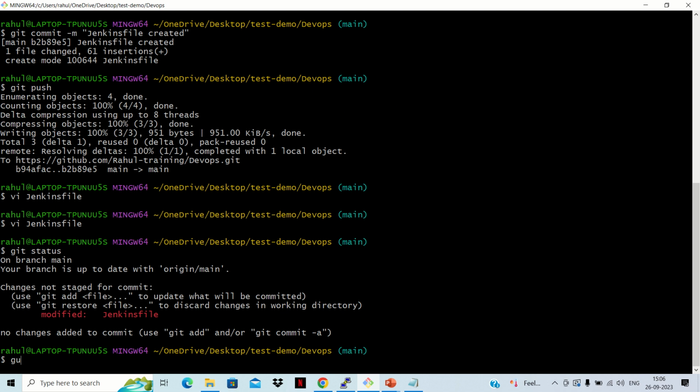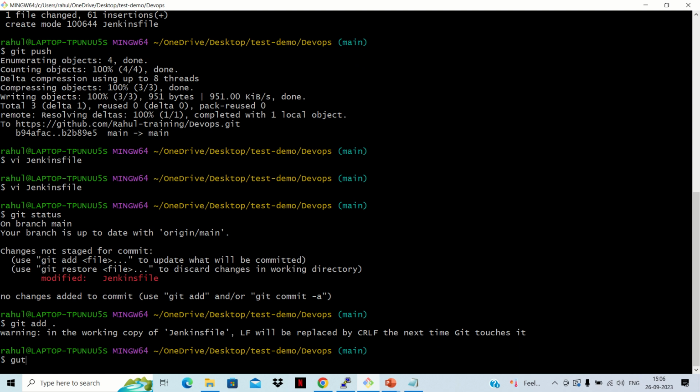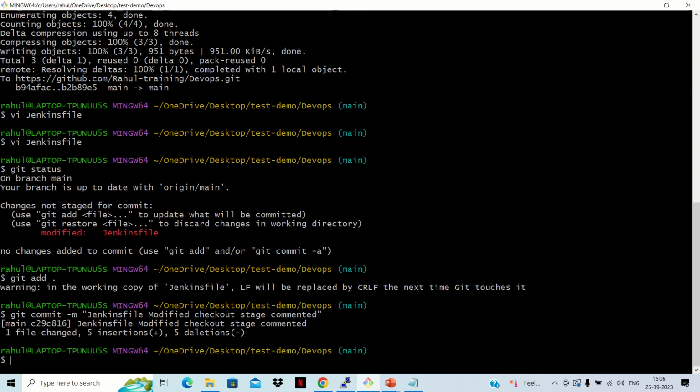Now, for the changes that we have done here in our file, we can go for git status. It is saying one file modified, so we can do a git add. Then we can go to git commit -m, and give some message like Jenkinsfile modified, or we can write checkout stage commented. Just like this we can give any message. So this is done. Now we can do a git push.